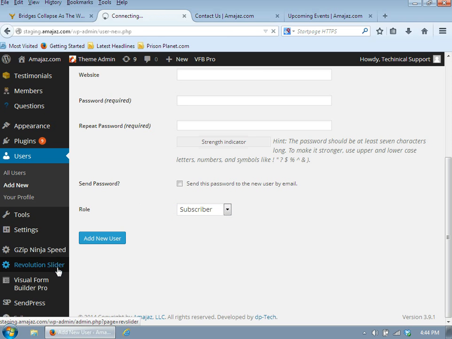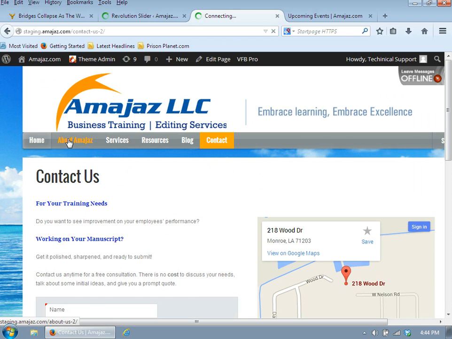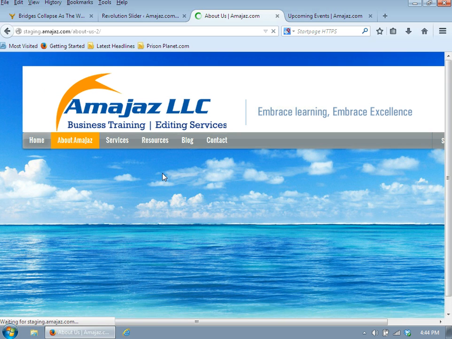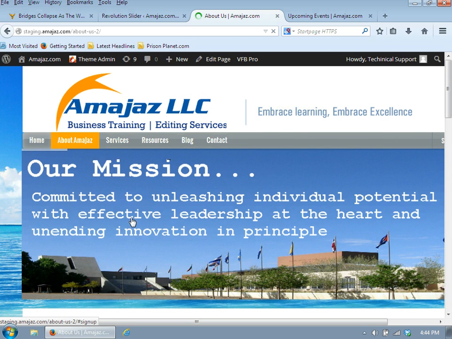Your revolution slider, we went over this. I think this was one of the last things that we went over on the site. With the revolution slider, that is how you have slides in your home page and your About Us page. So when we click on About Us, you're going to see that you have the slider that's in there. Now you can place a slider wherever you want it to go.